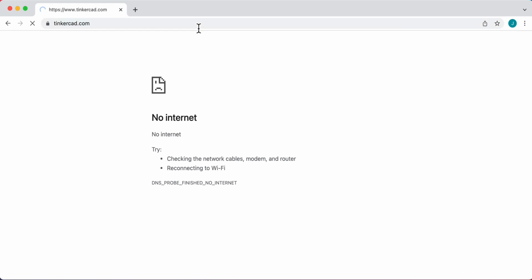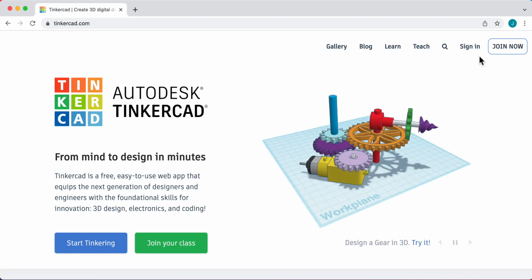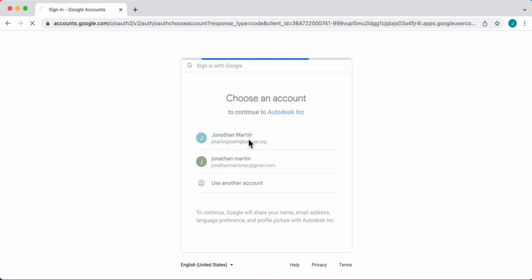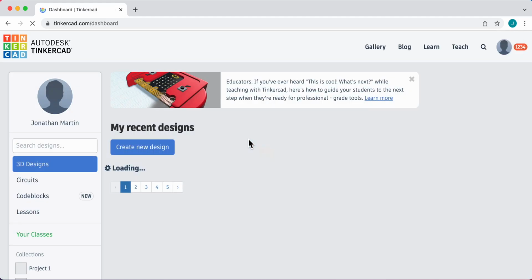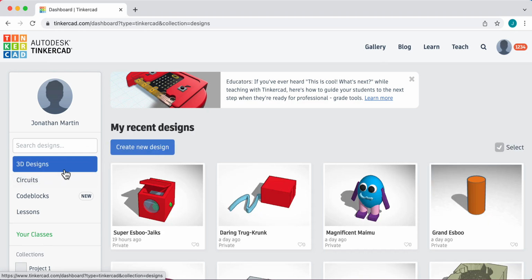So first go to tinkercad.com. You are going to log in or sign in with Google. Sign in with your SAR account. And then we're going to click 3D designs, which should be by default, but if it's not, click that. Then you're going to click create new design.